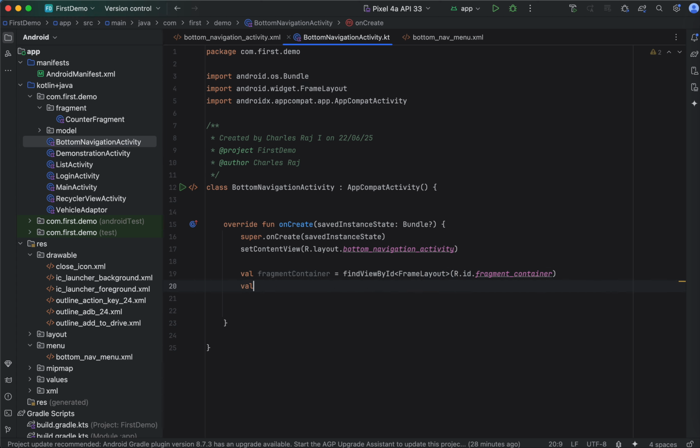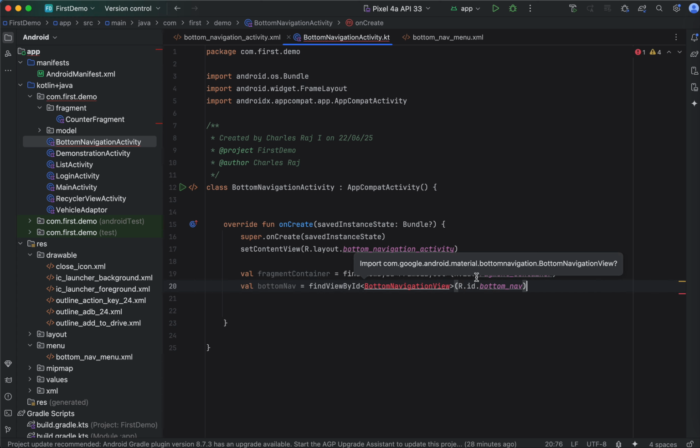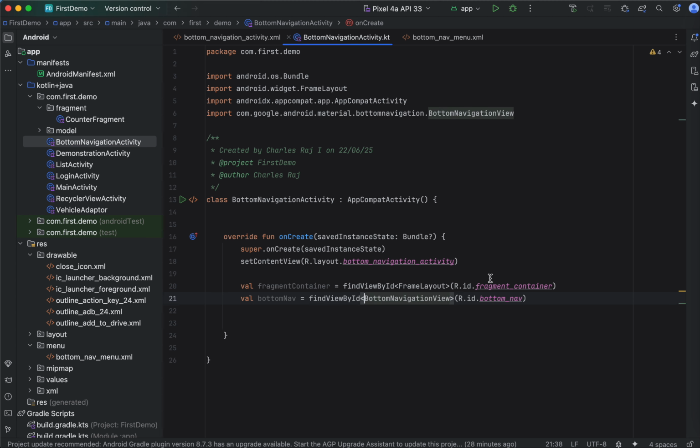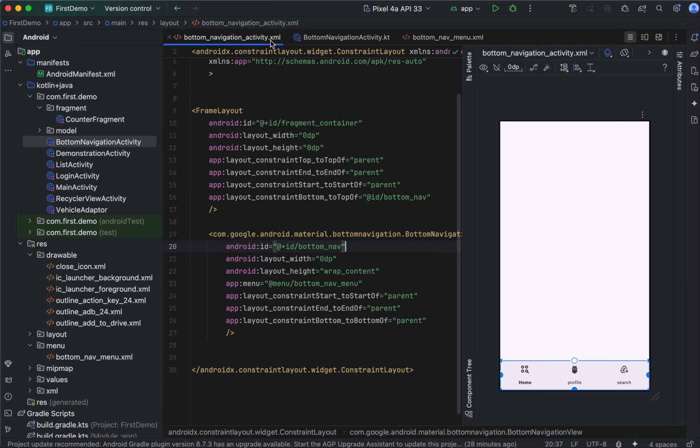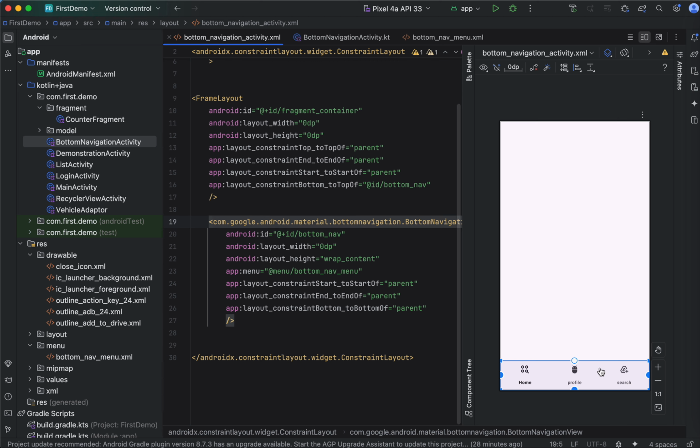Okay, this is the fragment container and the bottom navigation. So we have both bottom navigation and fragment container. Now what we need to do is, whenever you select any item in the bottom navigation, we need to show the screen based on that.